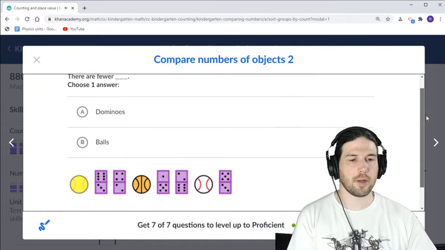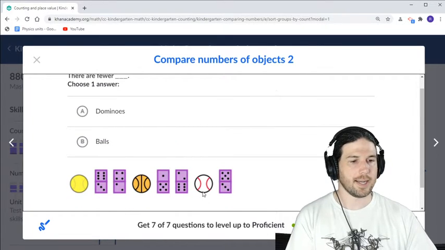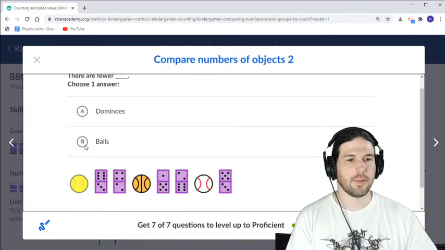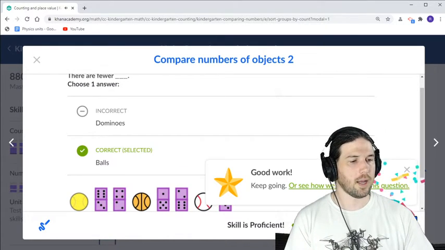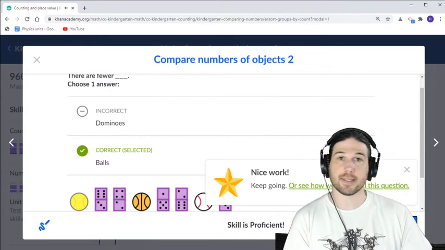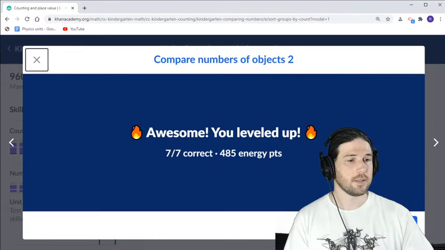There are fewer dominoes or balls. I see 3 balls. I see 5 dominoes. There are fewer balls. I made it through that problem with a straight face. I am proud of myself.